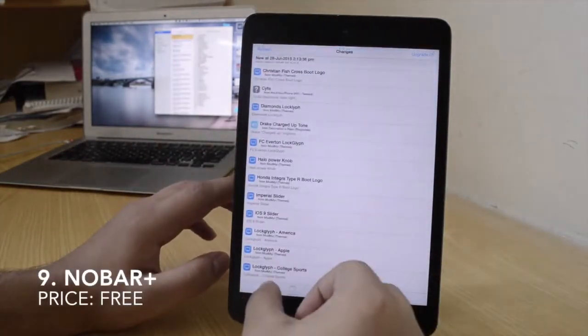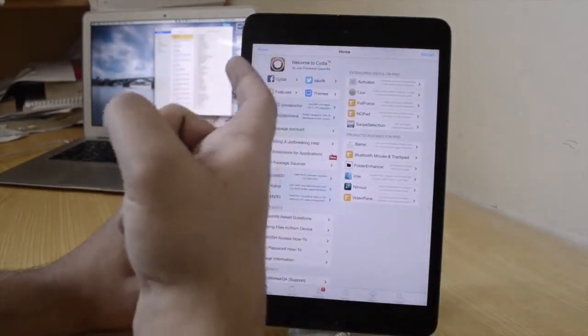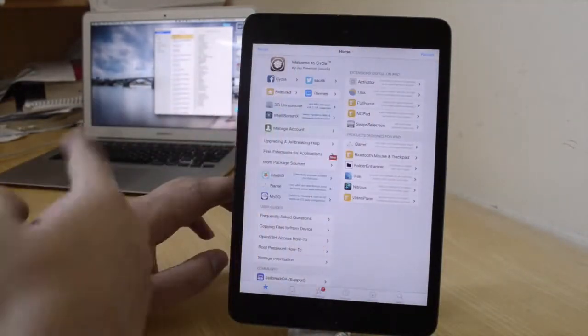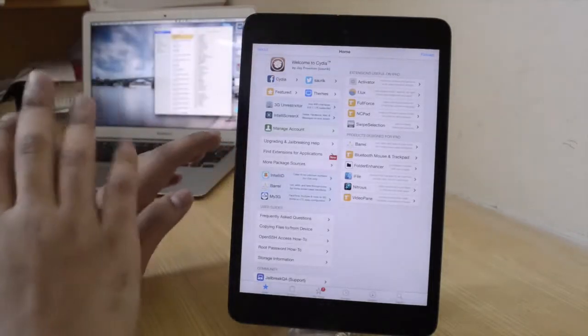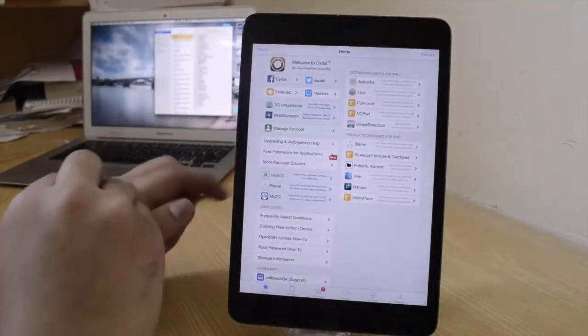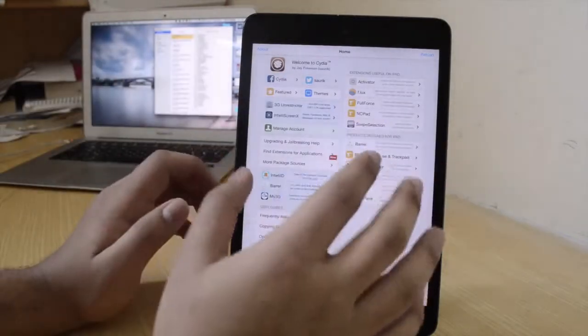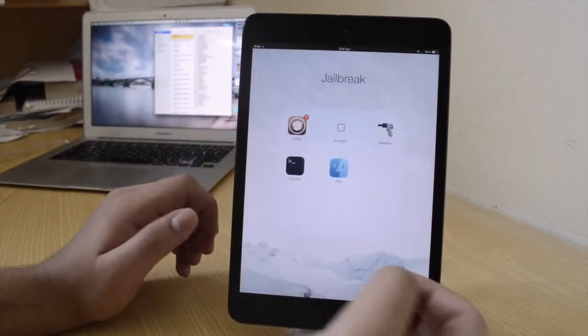Ninth tweak is going to be NoBarPlus, which is also a free tweak and gives you basically a full screen experience in the Cydia app. As you guys can see, there's no status bar on the top, so it's full screen. That's NoBarPlus. It's free. Go ahead and check it out.